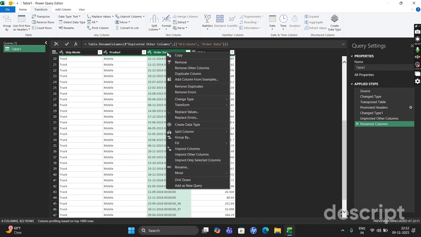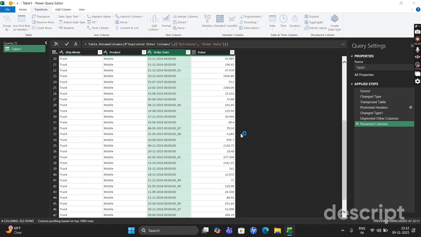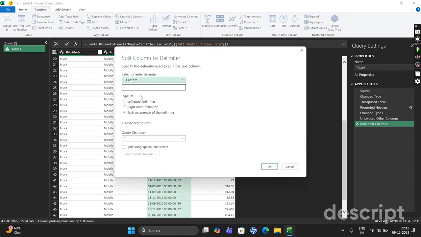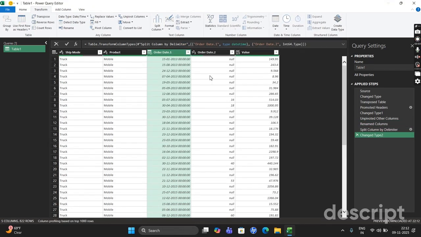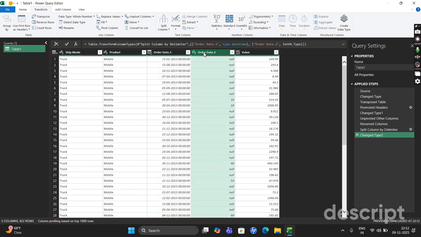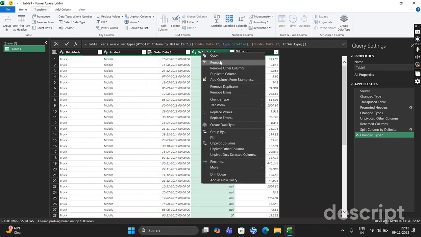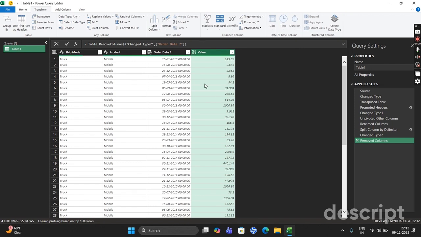Select this column, right-click, and choose the Split Column option by delimiter. In the delimiter option, we choose Custom, enter an underscore, and click OK. That's it. The part after the delimiter went to this other column, so we can delete it. Now you can see the order date and the value.